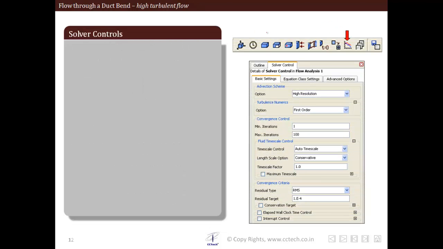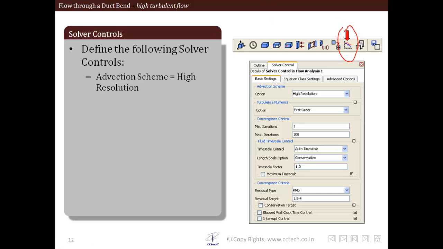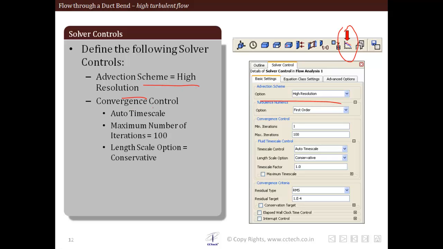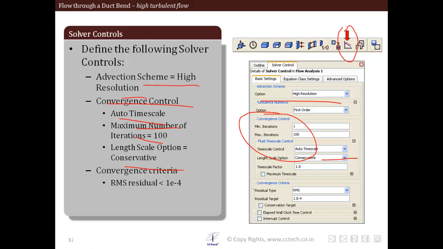Then there is the solver control, which is obtained by clicking this particular icon. Define the solver control options. The advection scheme is defined as high resolution. For the convergence control, we set auto time scaling. The maximum number of iterations is defined as 100. The length scale option is conservative. Then the convergence criteria is set as 1e to the power minus 4.